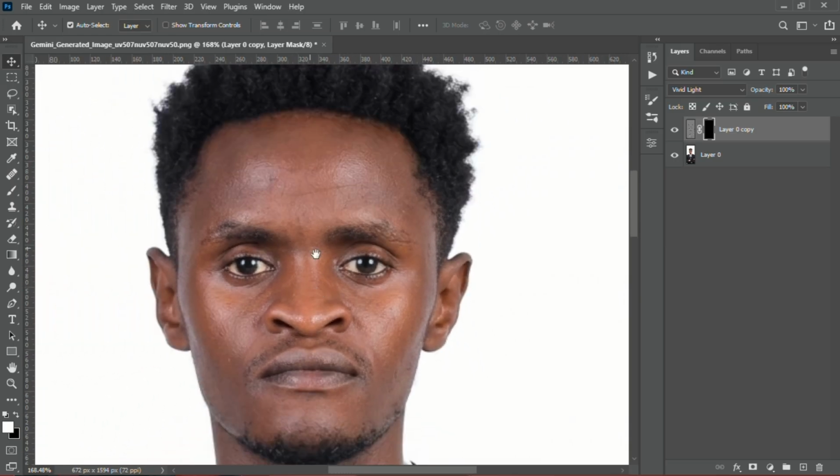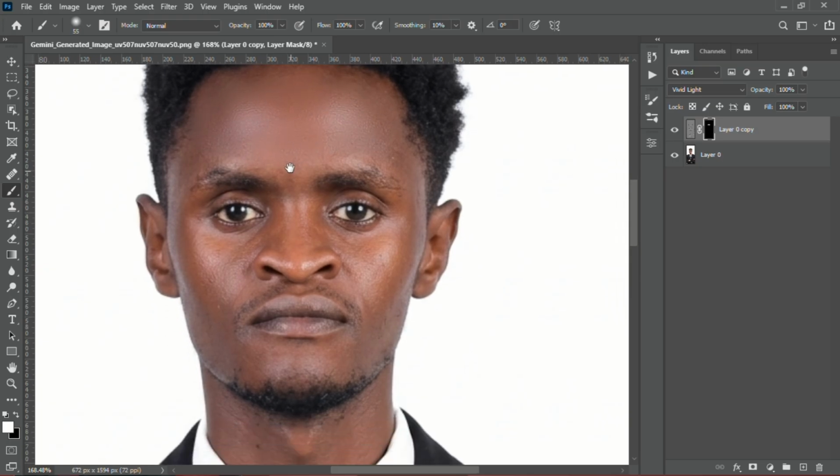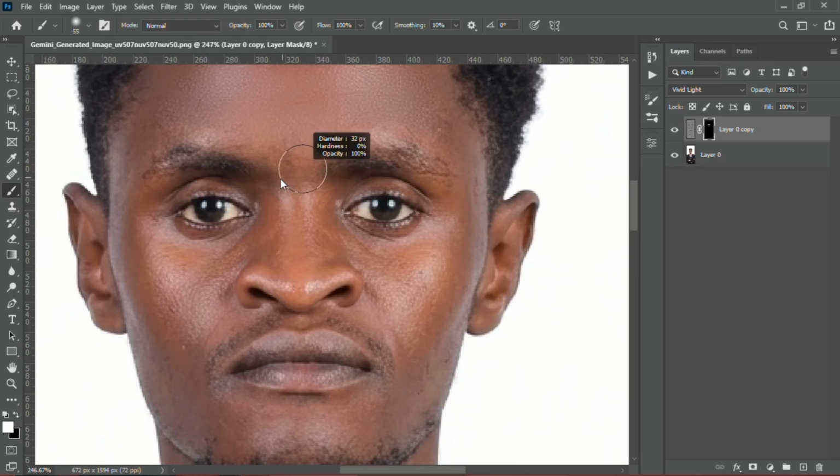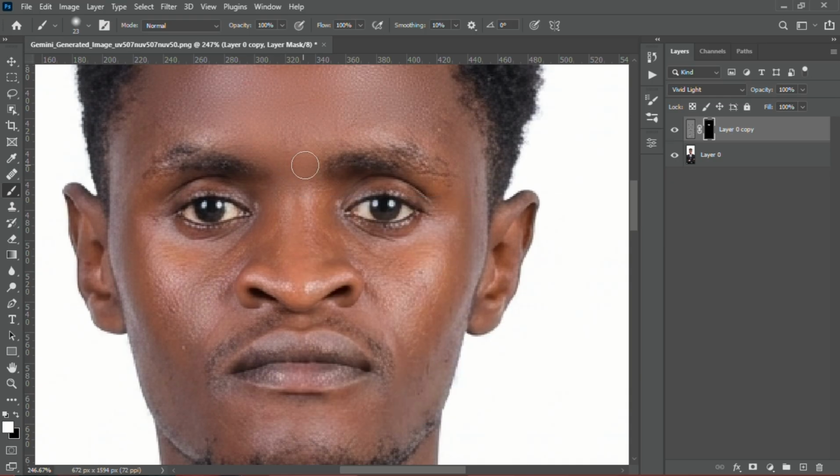Now this is the part whereby we are going to draw on the texture, or brush on the texture. As you can see, there's a change. We are just going to adjust the brush. Keep going around the nose. Soft rounded, opacity, that one. Make sure you use the soft rounded brush.